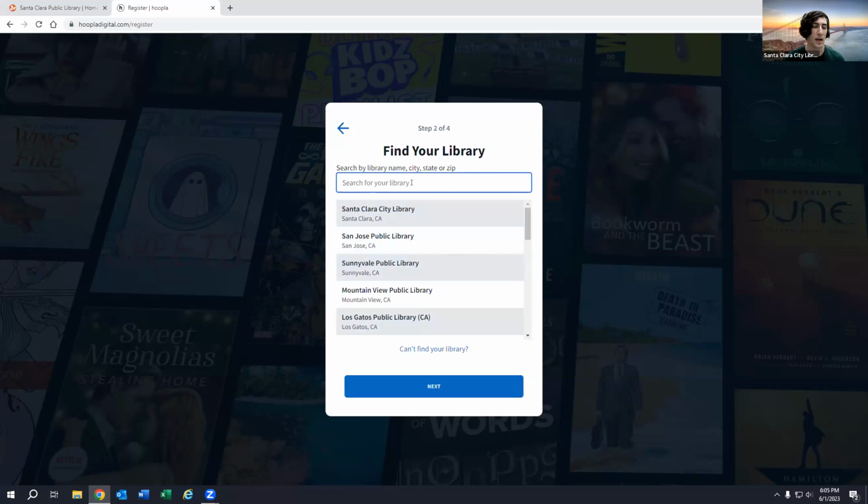And the first thing it'll ask you to do is select the library that you're registering with. So since this is the Santa Clara City Library, you can select the option right here. And in case you don't see it, you can click in this text box and start typing out Santa Clara City Library, and you should see it right up near the top. Okay, so after you've selected it like this, you can click on the button that says Next, and that'll move to the next step of creating an account.